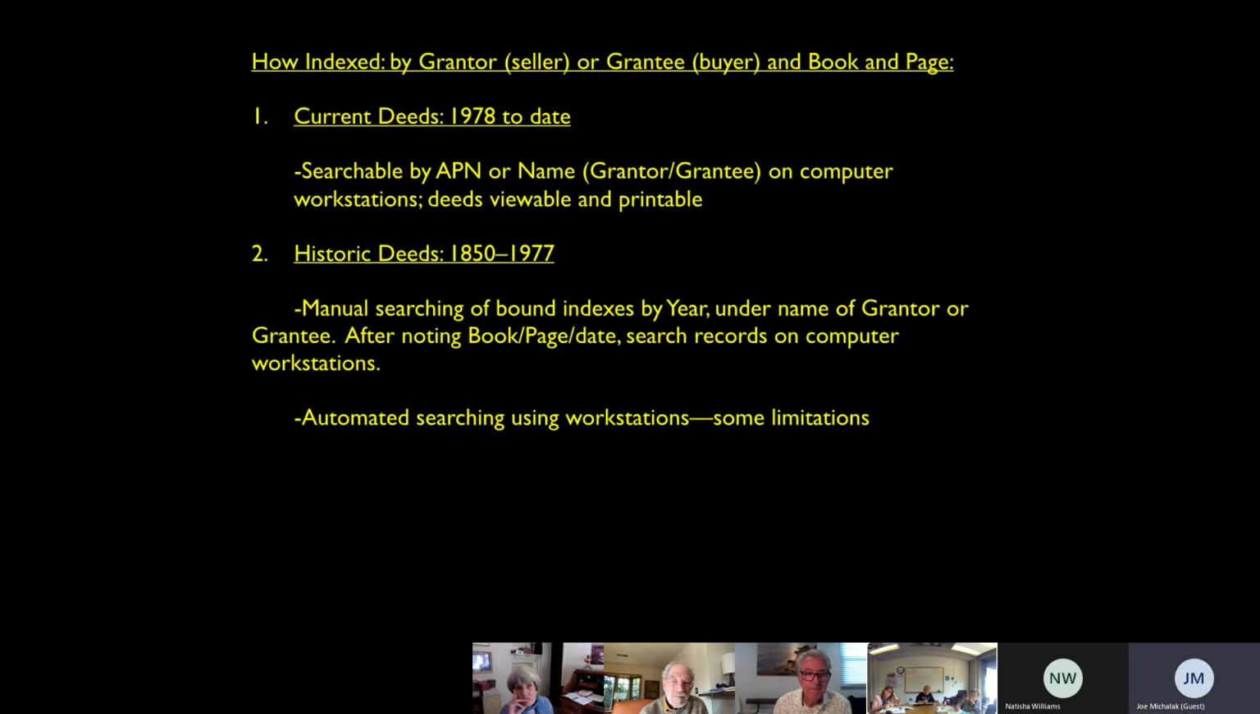Historic deeds, 1850 to 1977, require manual searching of bound volumes, and those bound volumes are formidable. They're heavy. You can look at them and see that there's a little rectangle of dust in the center where no hand has ever touched. So I would say cancel your subscription to your health club because you don't need it if you're going to be lifting these books, and bring a Swiffer with you to clean that dust off. At any rate, the books are really the key. That's how I approach it. You can use the workstations to do similar research, but I prefer going through the bound volumes.